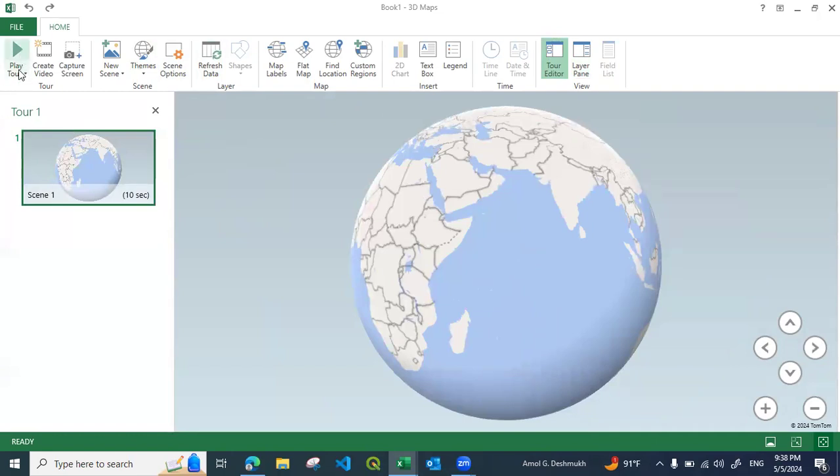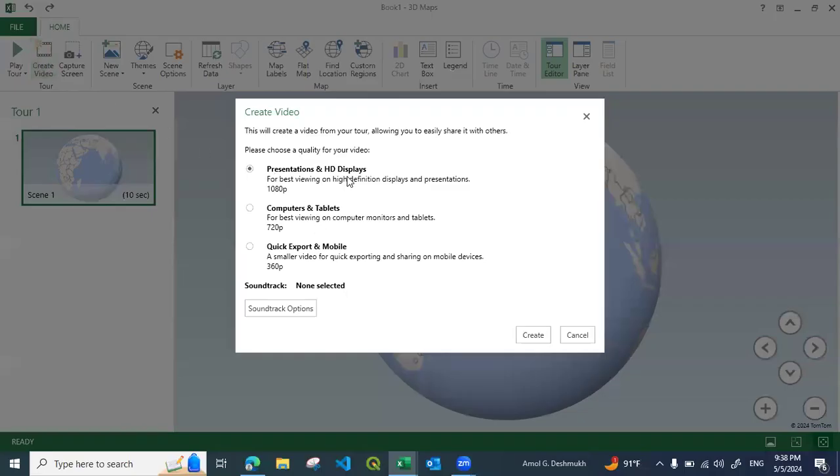Now this is the option to play the tour. So we are going to create a tour, and if you want to check how the tour looks, you can use this option. If you want to create a video, you can create a video. It will give you various options depending on your requirement, whether you want the video in HD, for presentation, or simply for mobile application. So you can choose any of the options and then export the video. It will create a video in MP4 format.